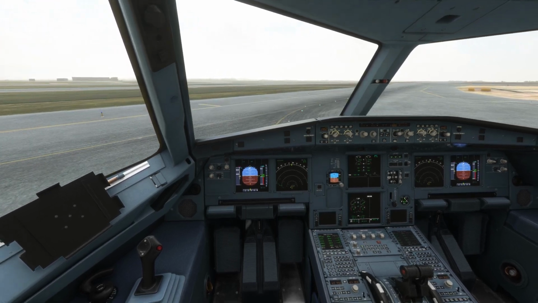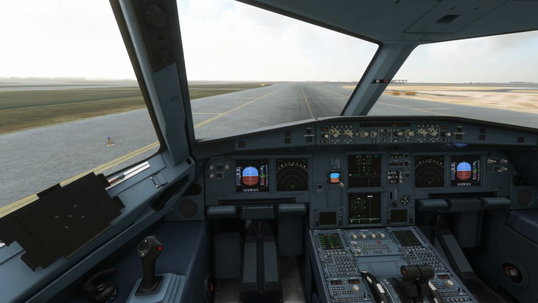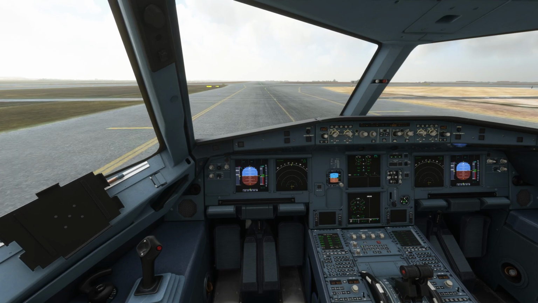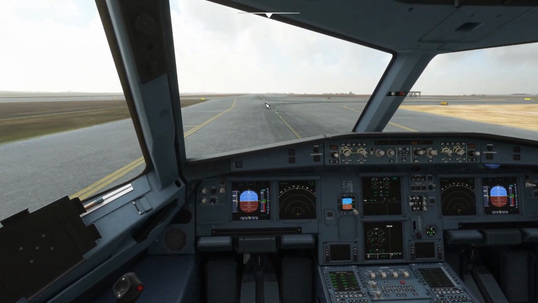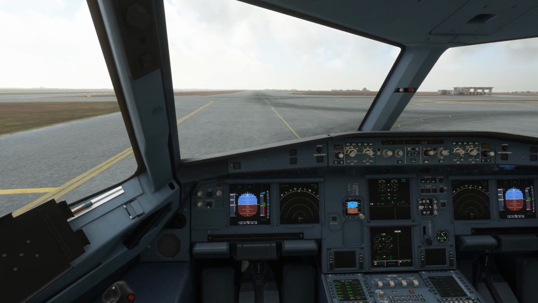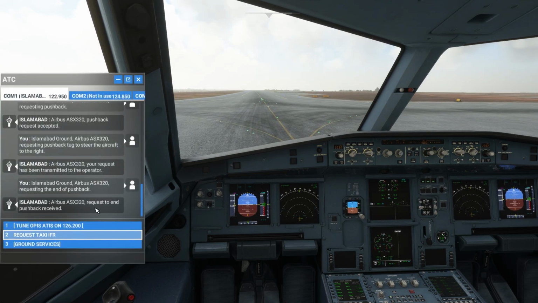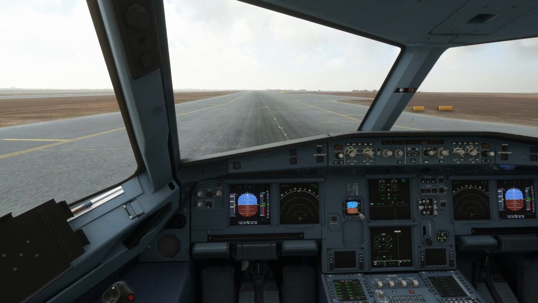But mostly the people who come and ask me a lot of questions are actually using the Xbox, and for them it's an issue because they cannot have the Phoenix Airbus A320. So the plane that they have is the A320neo, which is the default plane in Microsoft Flight Simulator. Oh, I forgot to take the taxi clearance. You can take it right now. My bad. Sorry.